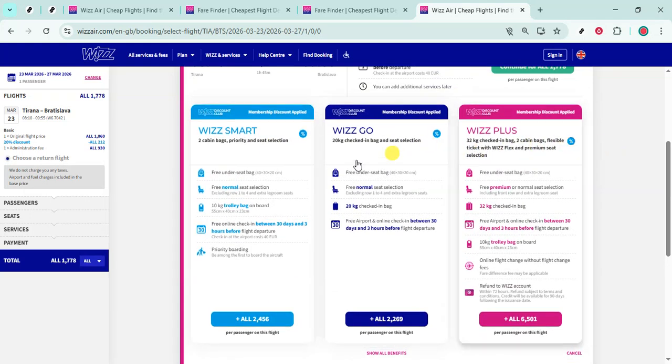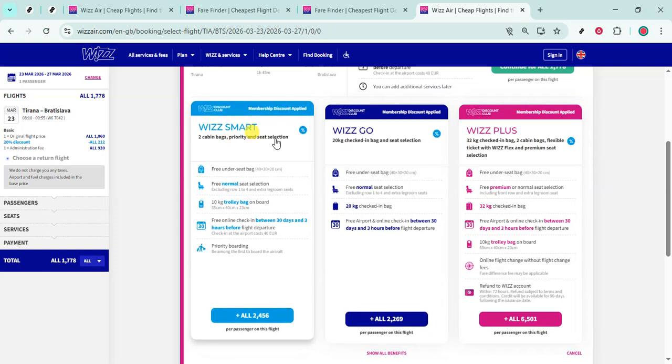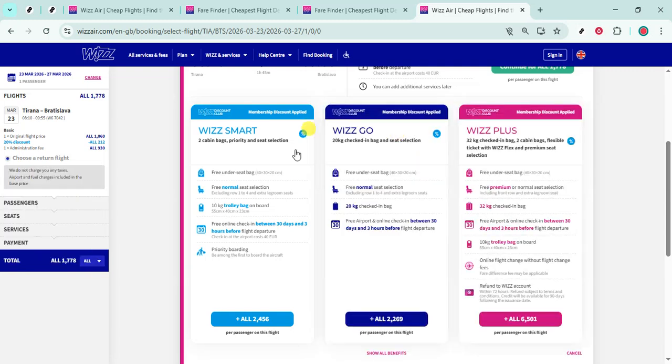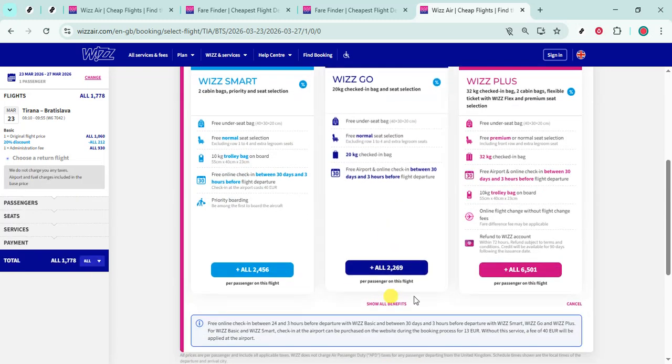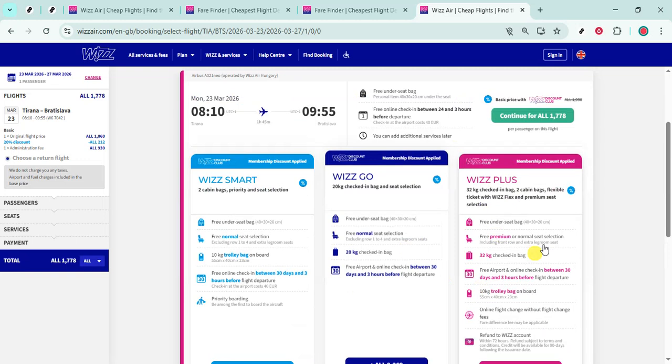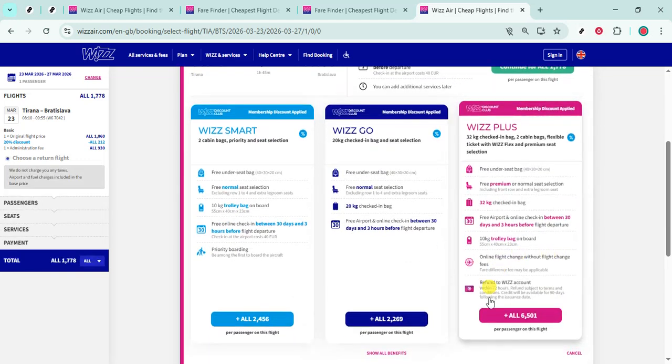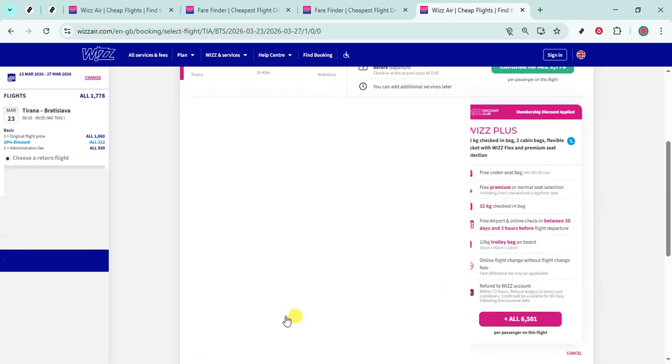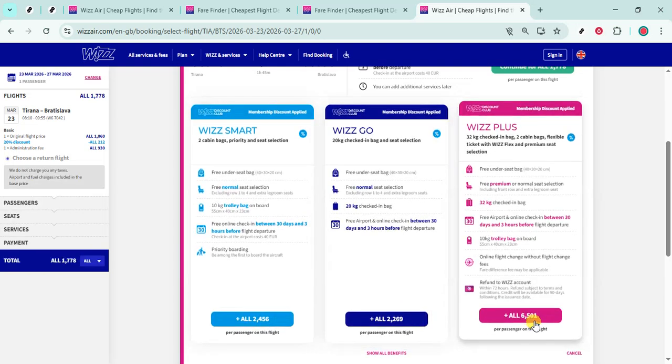Next, you'll choose your package: Wizz Smart, Wizz Go, or Wizz Plus. These bundles include different levels of extras such as baggage allowances, seat selection, and flexibility options. If you travel light, Wizz Smart can be a simple fit. If you want more comfort and convenience, Wizz Go or Wizz Plus may make sense. Pick the one that matches your needs and budget.